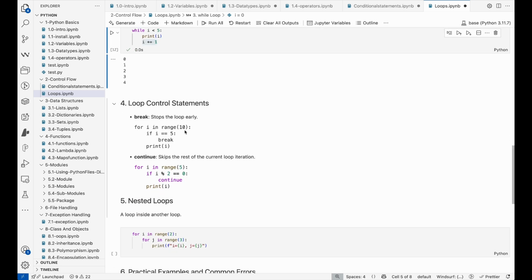Now with the loop, you can also have some controls here. Break. For instance, here I'm executing a loop from 0 through 9, but I will be breaking the execution when I becomes 5. The way it works is for range of 10, first I will become 0, 1, 2, 3, 4, 5. When I becomes 5, this condition is met, then it is going to break, which means it will come out of the loop.